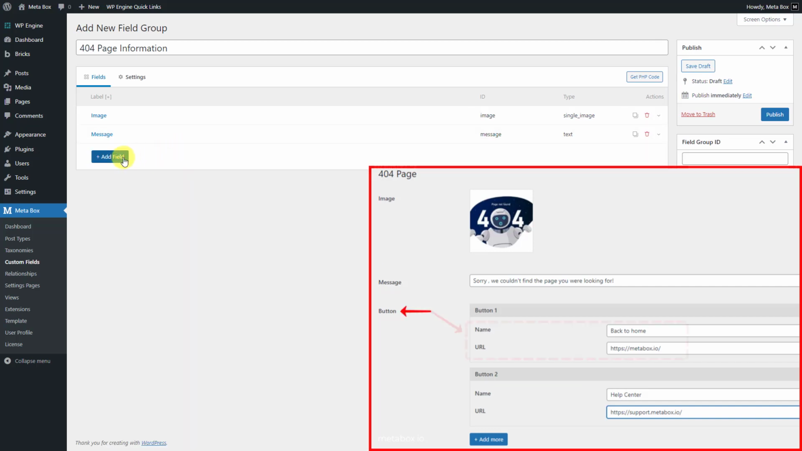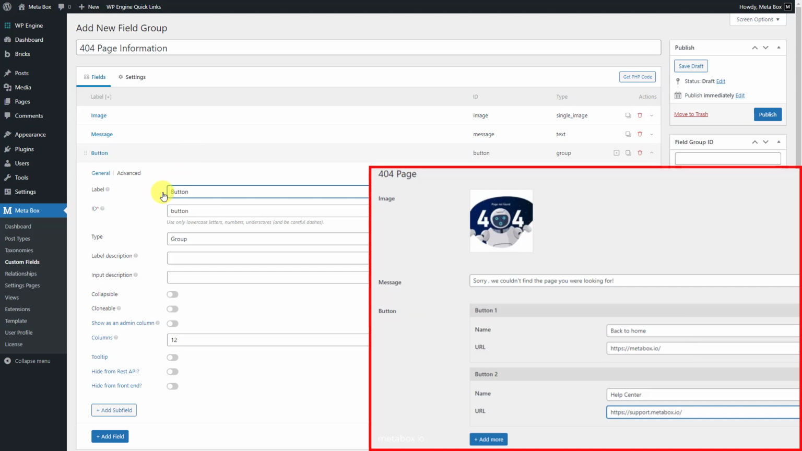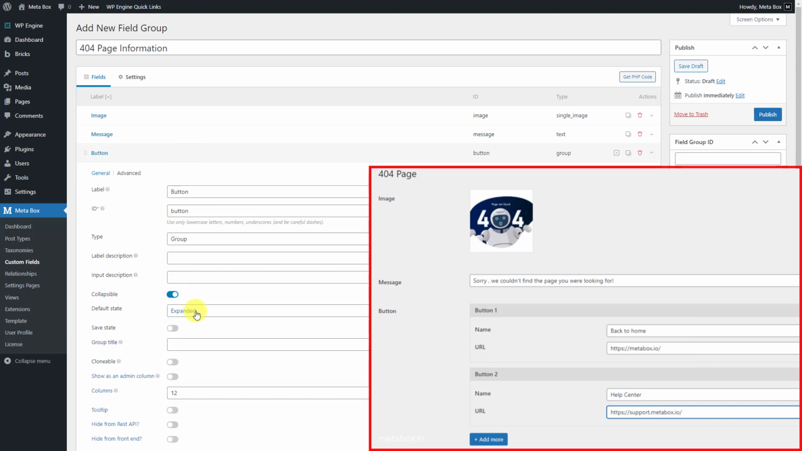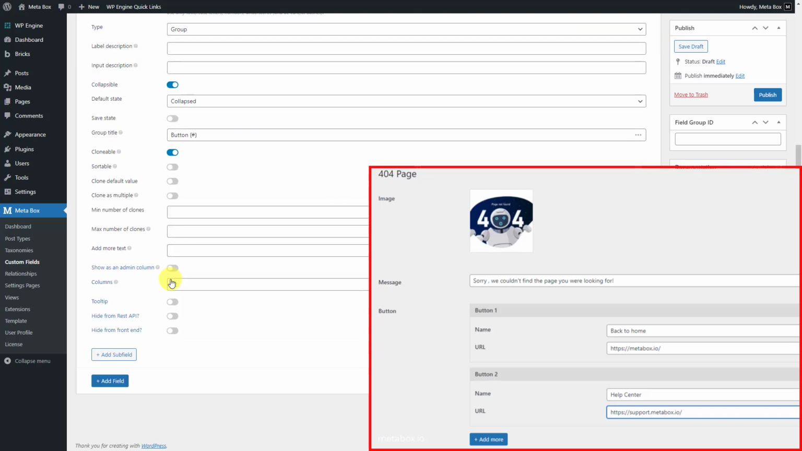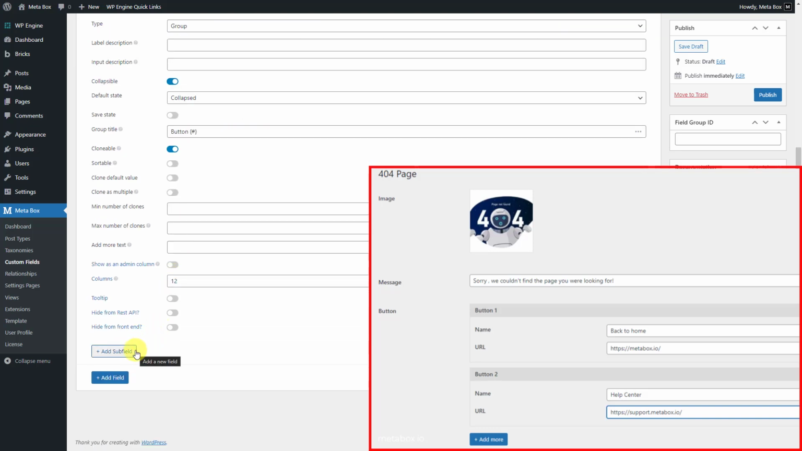For the button, I'll group the label and URL together. To see the buttons apart, you can name the title of the groups with numbers. If you want to add more than one button to the page, you should set this group as clonable. Inside this group, add two subfields, one for the label, and another for the URL, where you want the visitors to arrive.